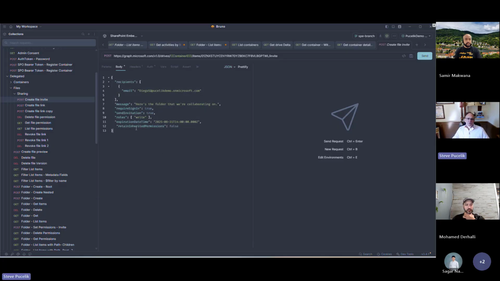Okay. Do we want them to require sign-on? Do we want to send an invitation? So again, the parameters that go into the graph endpoint in the request body, that's got to be something that you have in your interface, or you're coding that when they hit the create link button or the share button, whatever you want to name it, right?